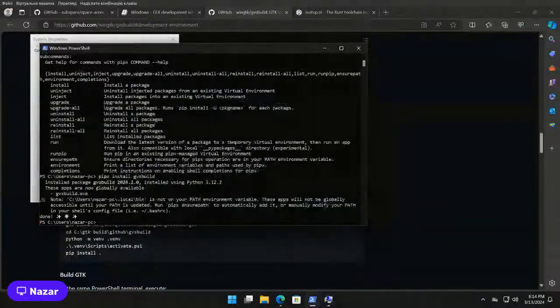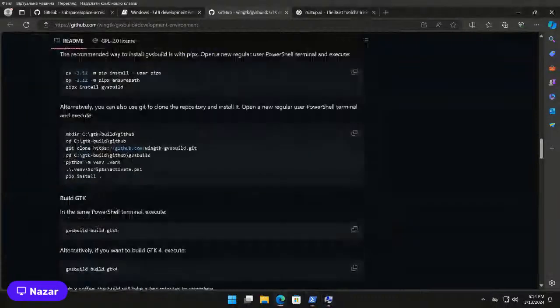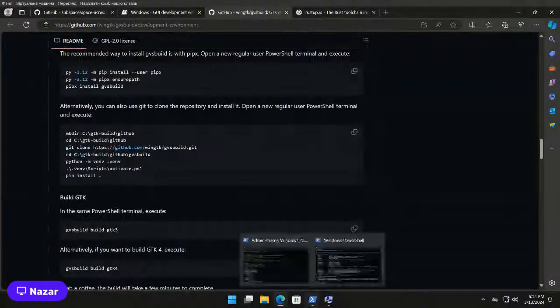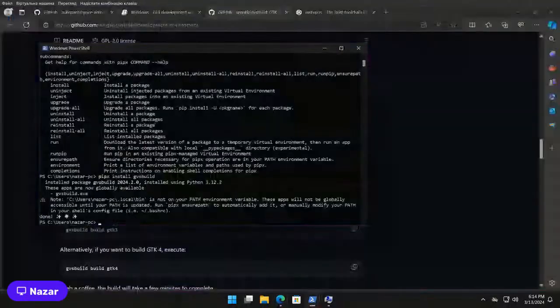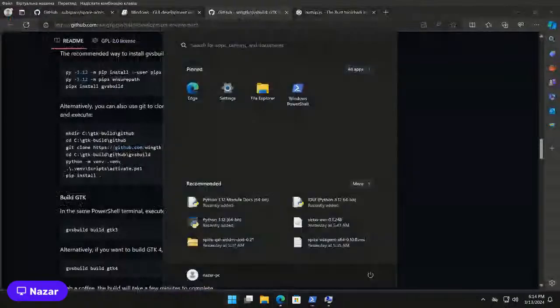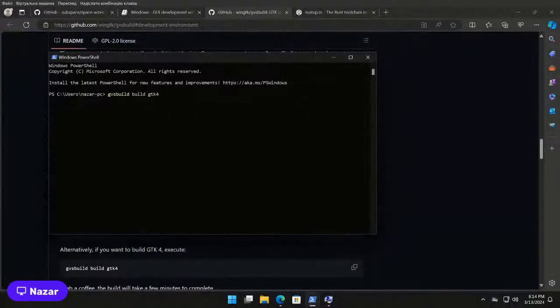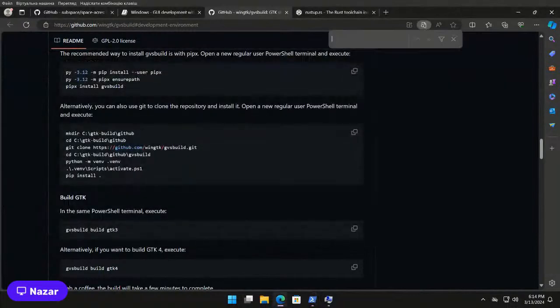And then we will go back to the documentation, and it basically says we can build GTK4. Again, since we changed the environment variables, we need to reopen our PowerShell. So we close and open it again. And we can use gvsbuild build GTK4.